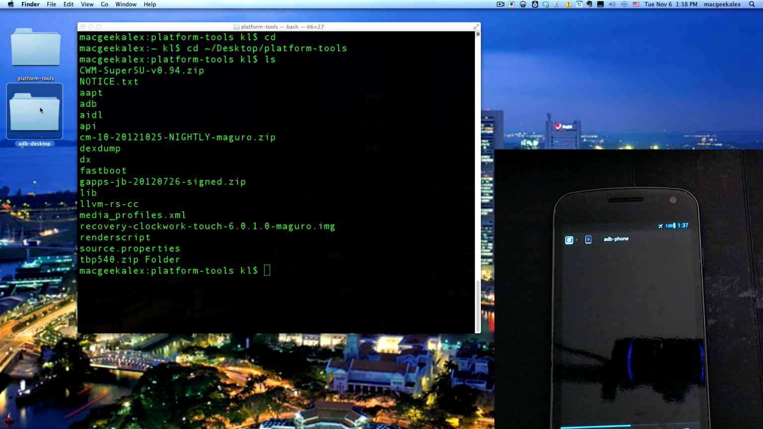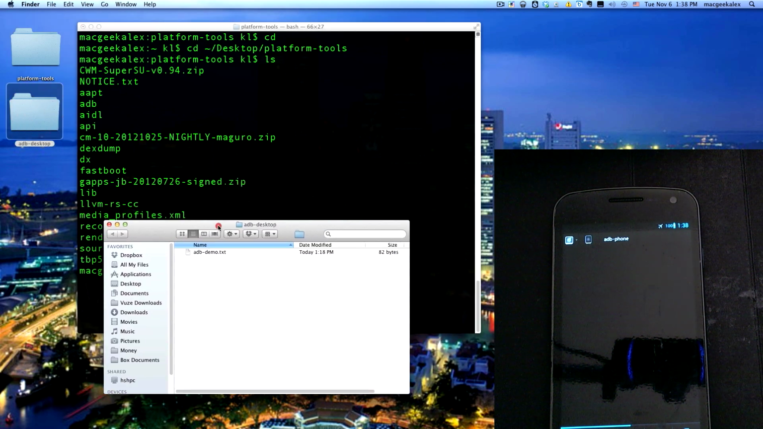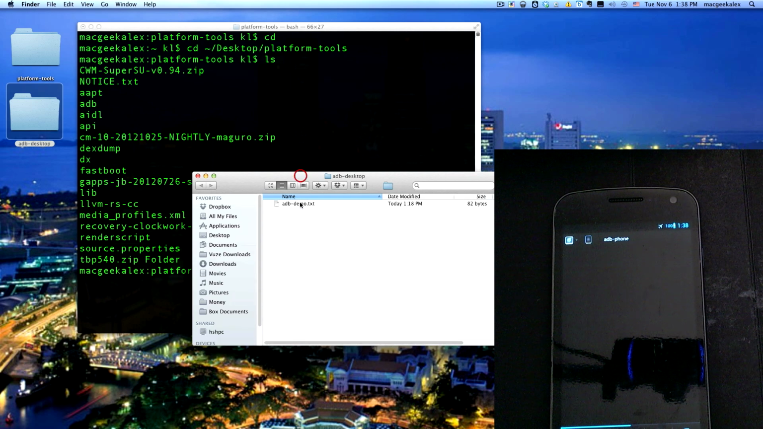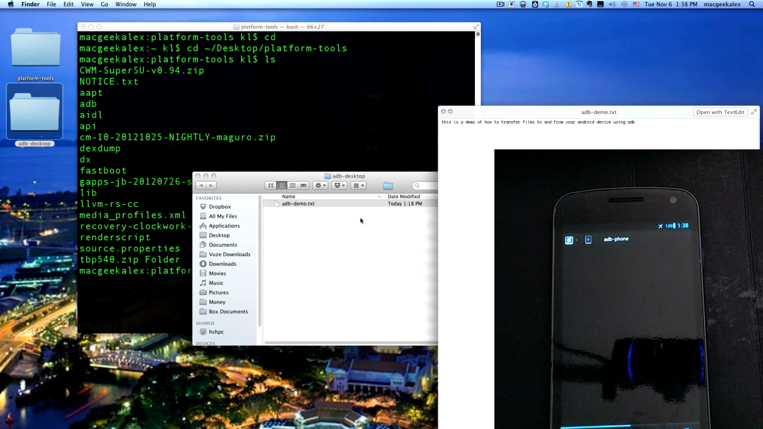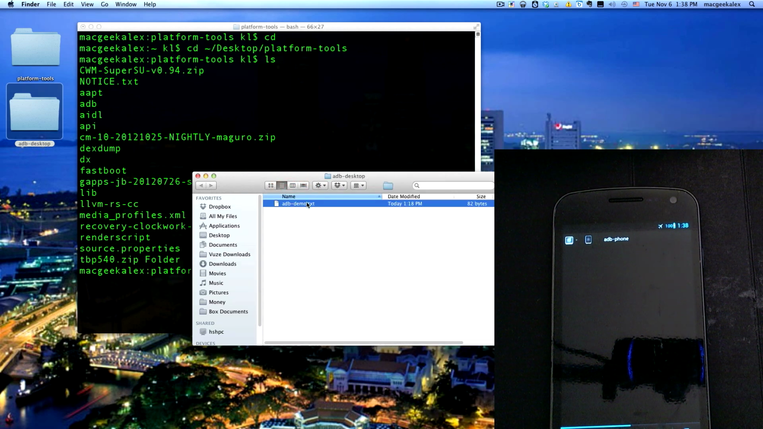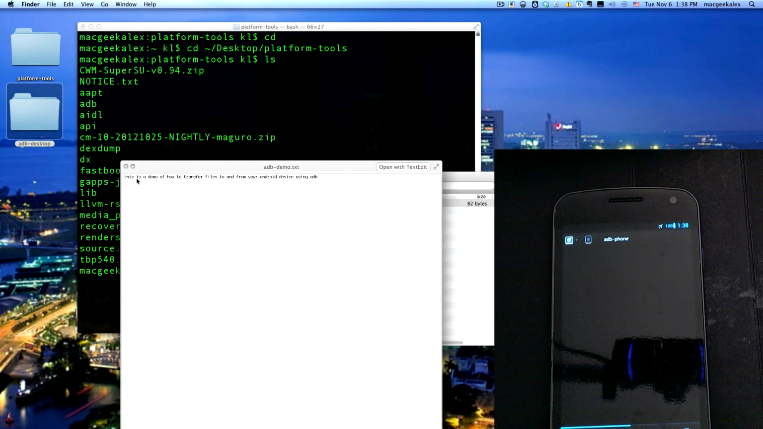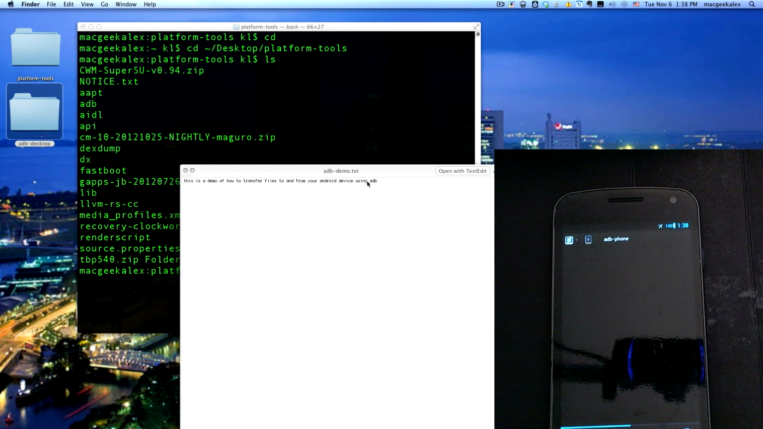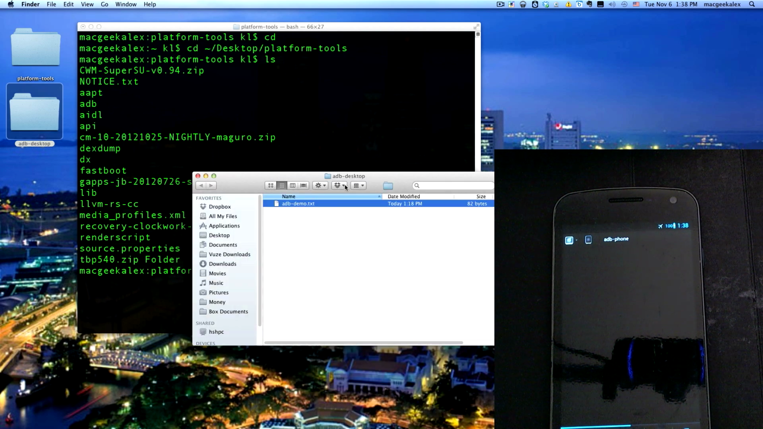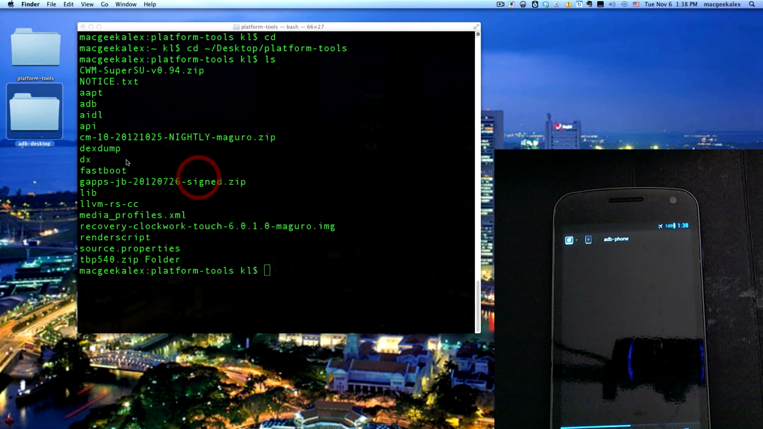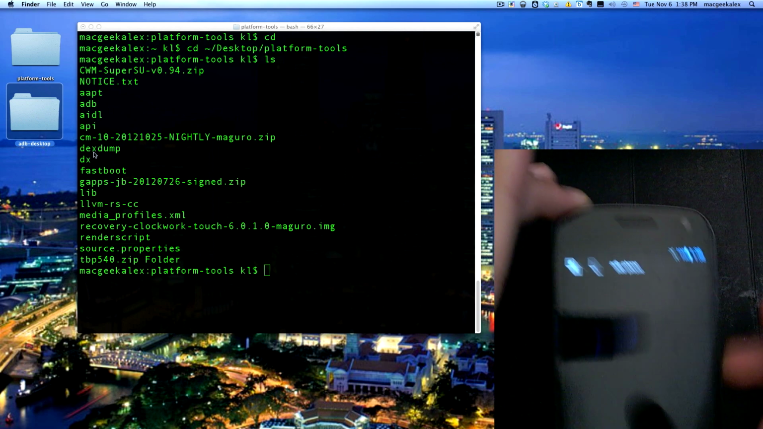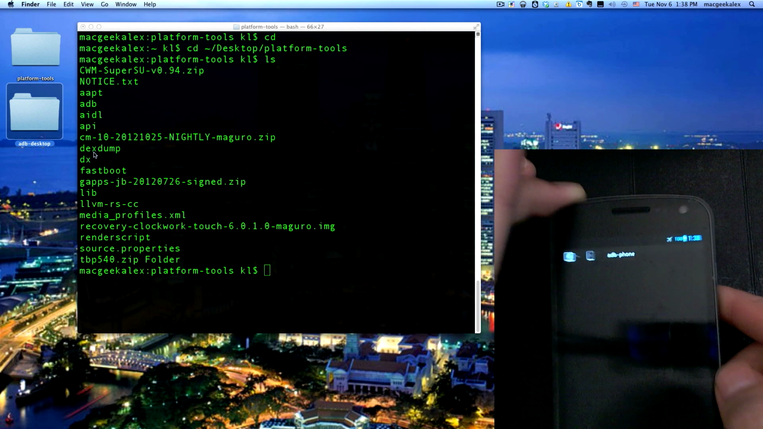So I've set up a file here in another folder on my desktop called adb demo, and in this file I've written something. This is a demo of how to transfer files to and from your Android device using adb. So I put some content in there, and what I'd like to do is transfer this file from this folder over here onto my adb phone folder on the phone.